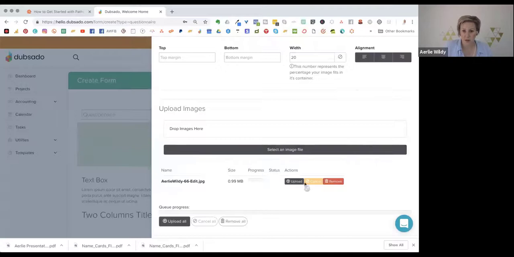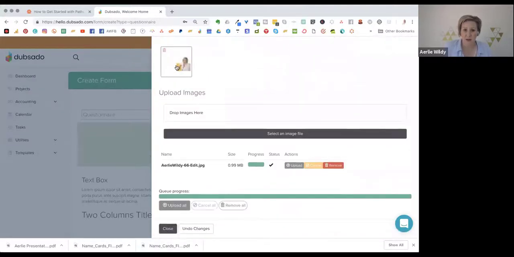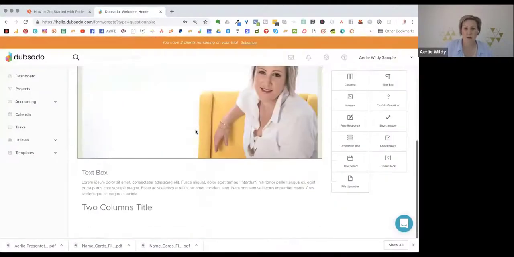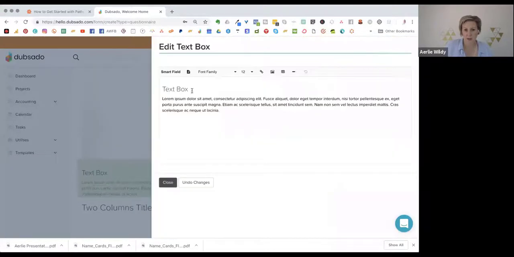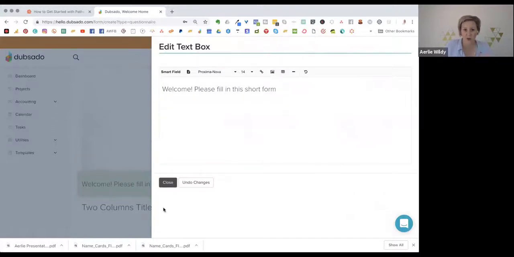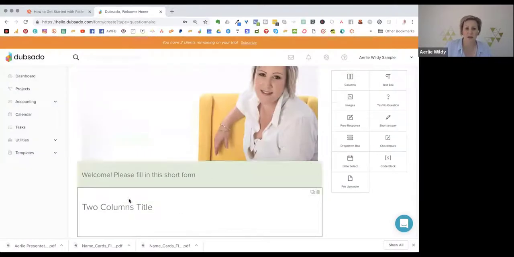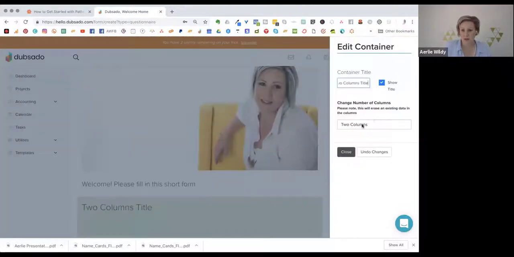Send it. Upload. You see how simple and easy this is. Yep, that one. Add it in. Close. Text box. Welcome. Please fill in this short form. I can delete that. I can format all of that. Close. Now, columns. I don't know if I want columns actually.